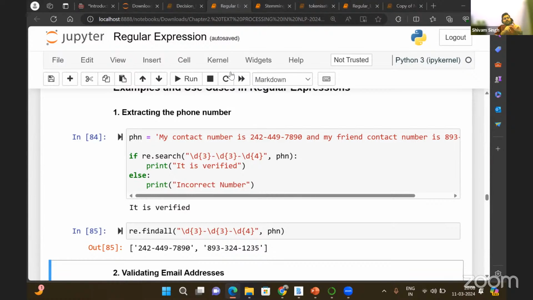But if I want to extract that exact mobile number, I can use findall. This is the difference between search and findall, so now you can understand where to use each. If you only want to check whether it is present or not, you can use search. But if you want to extract that mobile number, you should use findall. Yes, Vinay, the search function will only check whether it is present or not.